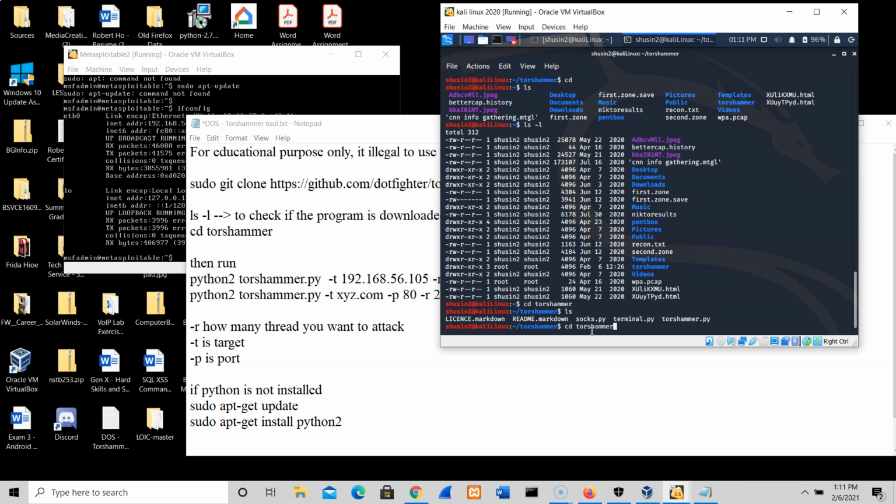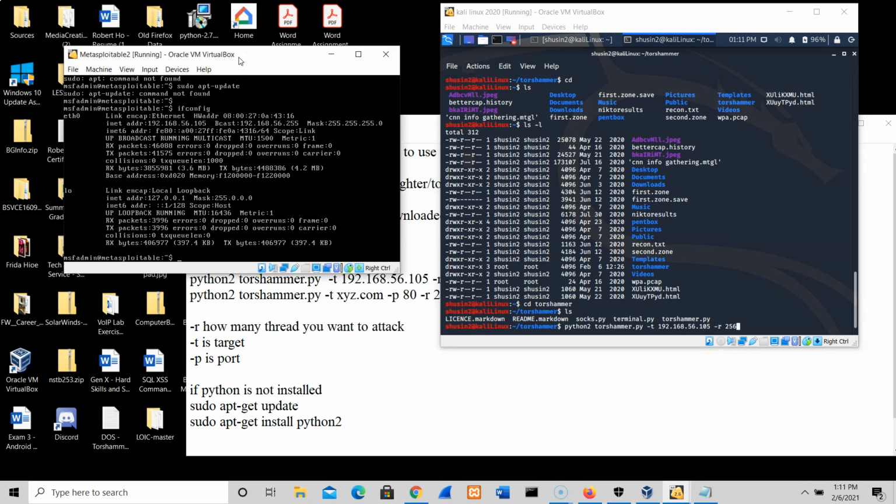This is how you run the command: python2 torshammer.py -t. What is -t? -t is the target. That is the option of that command. Minus t and then the target IP address, which in my case is 192.168.56.105. This is my Metasploitable machine. You don't have to use the same IP address as mine, however, they have to be in the same subnet.